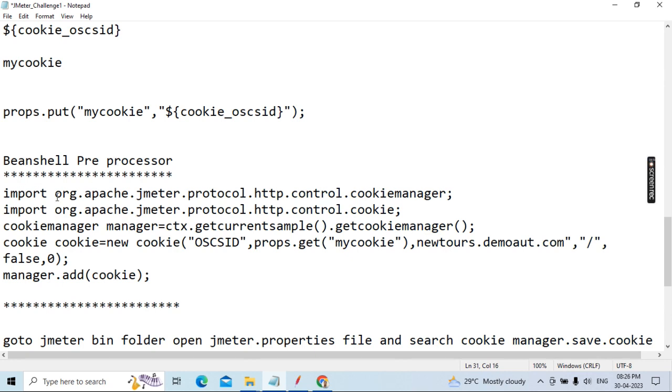In the BeanShell PreProcessor, import org dot apache dot jmeter dot protocol dot http dot control dot CookieManager, first package. After that, import org dot apache dot jmeter dot protocol dot http dot control dot Cookie. Both packages are added. Now what you need to do? You need to pass the OSCS ID to my cookie. How you need to do that is the important task.